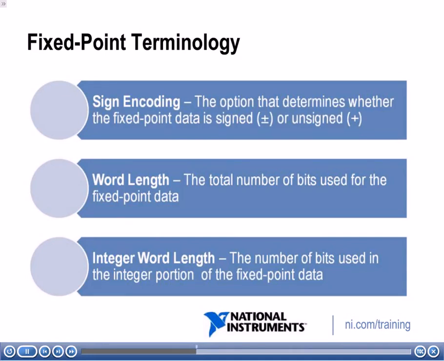Another one is word length. This is going to be the total number of bits that are used for your fixed point data. This is going to determine the precision that you have with your fixed point data. And lastly, there's integer word length. This is going to be the number of bits used in the integer portion of your fixed point data. This will make a little bit more sense on our next slide when we go into a demo.